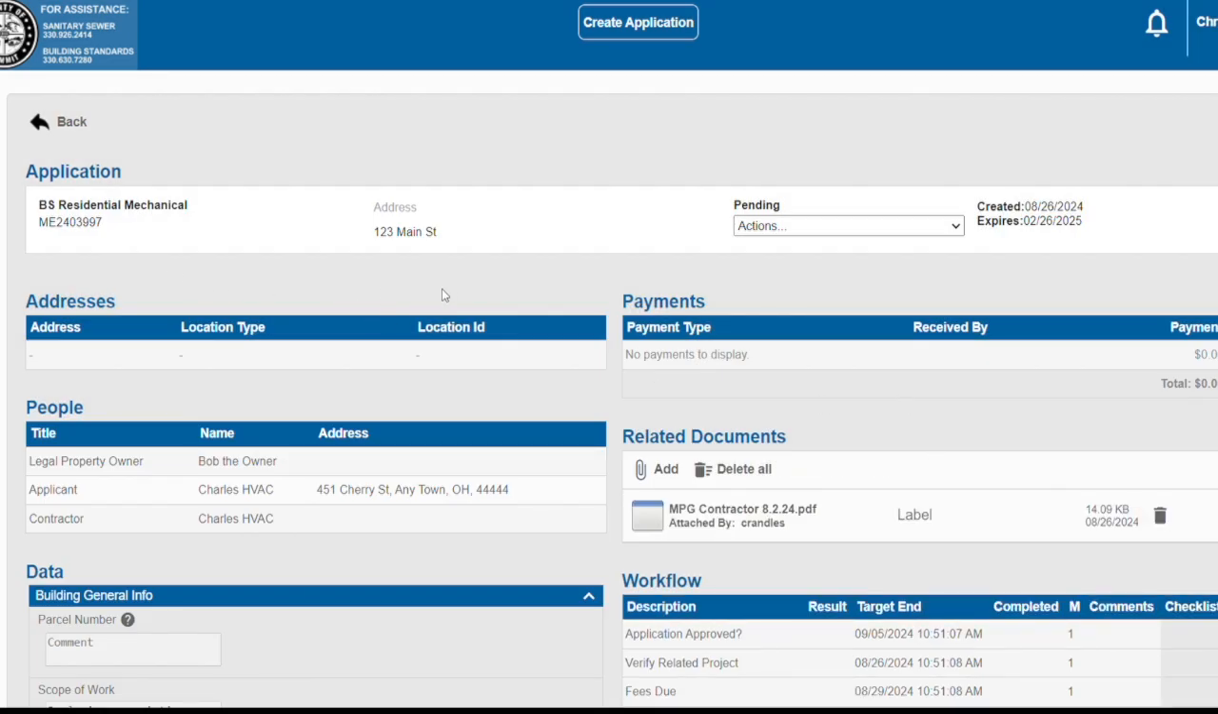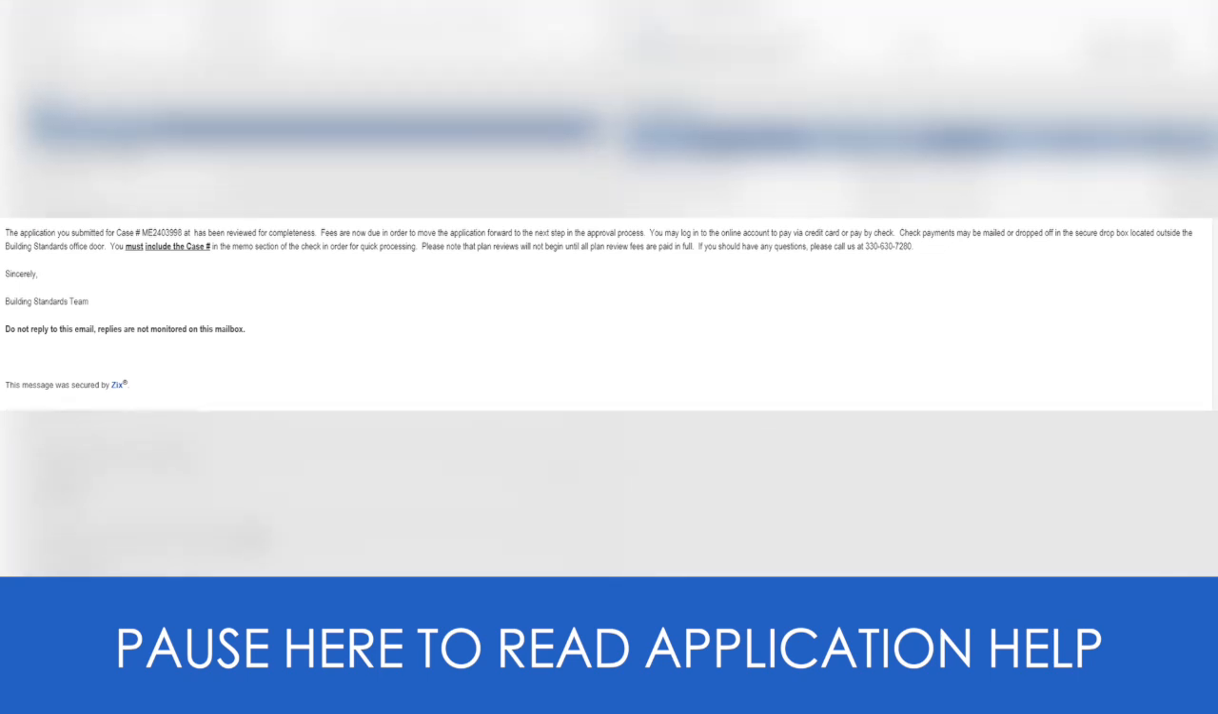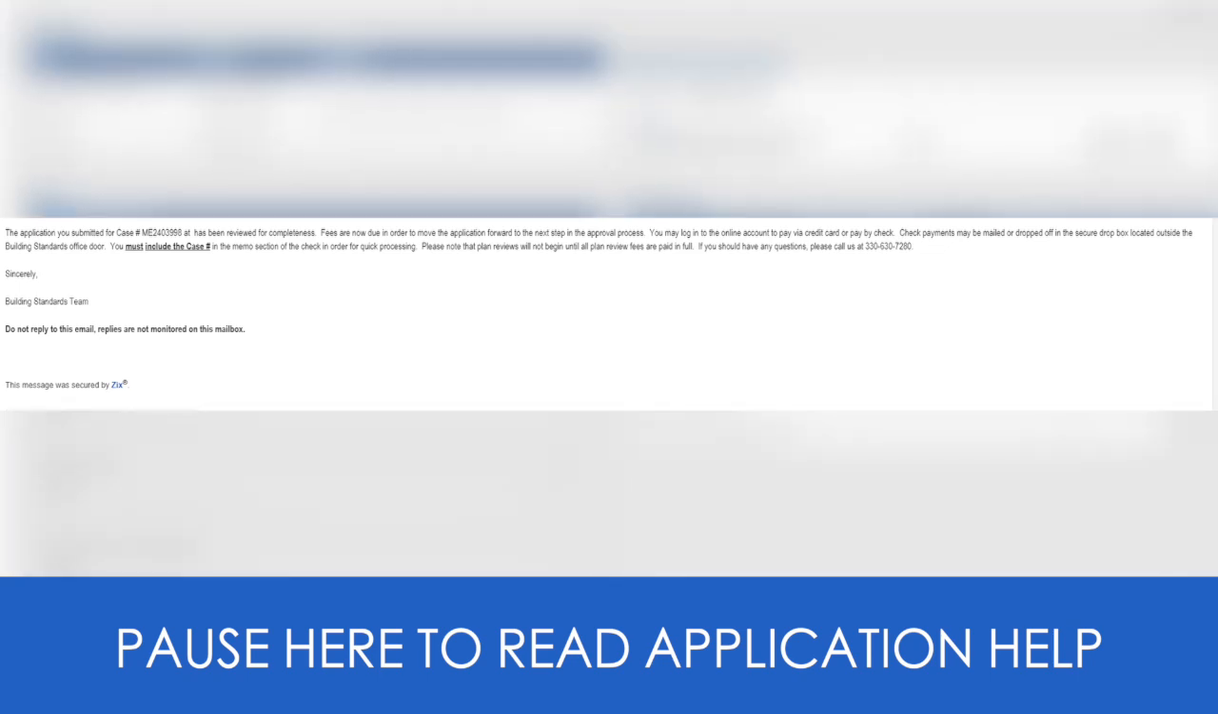This application has now been submitted to building standard staff. They review and process applications in the order that we receive them. Once building department staff reviews and processes your application, you will receive an email. This email will contain instructions on additional information that is required, or it will be a confirmation that the application has been accepted. Once this happens, then you will have to go back in and pay for your permit, or you can pay at the counter with cash or check.